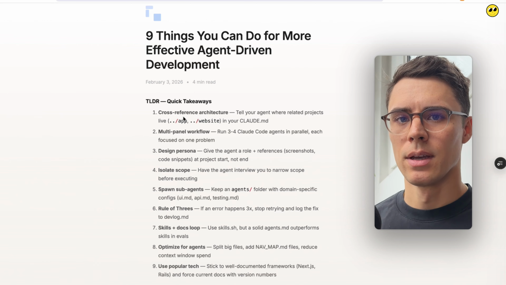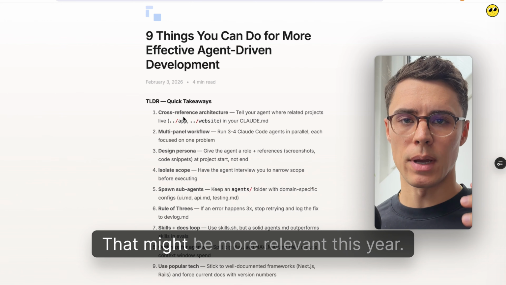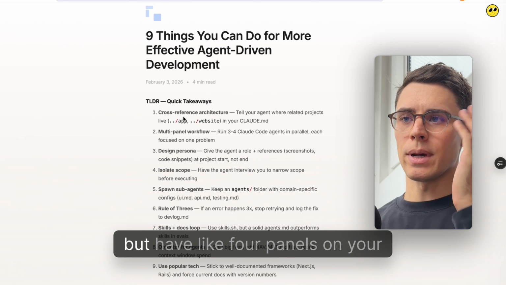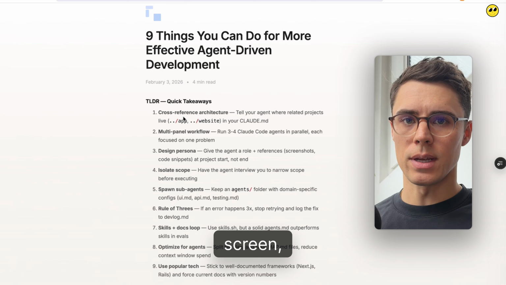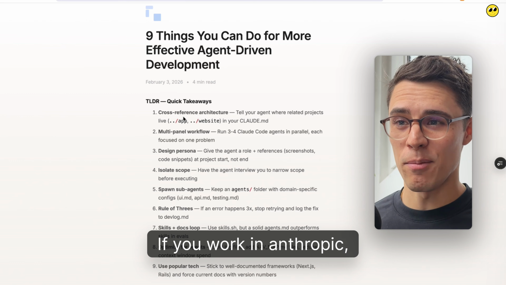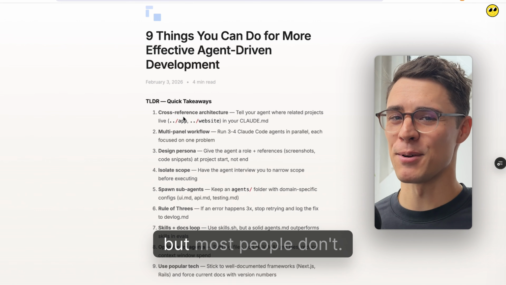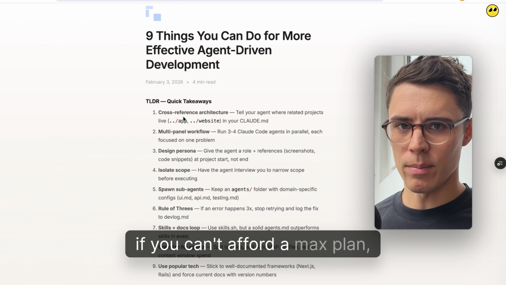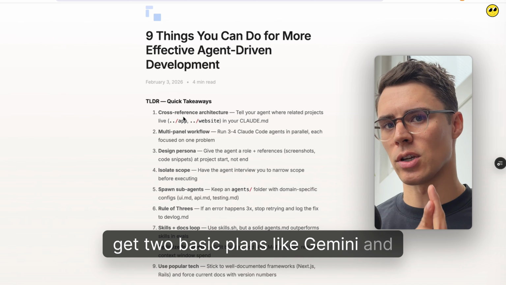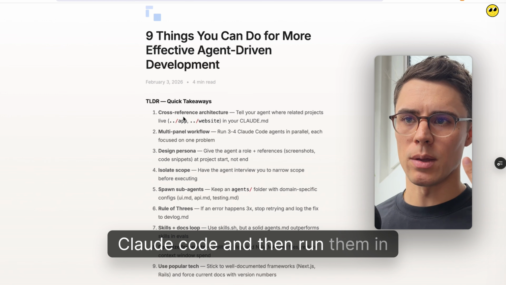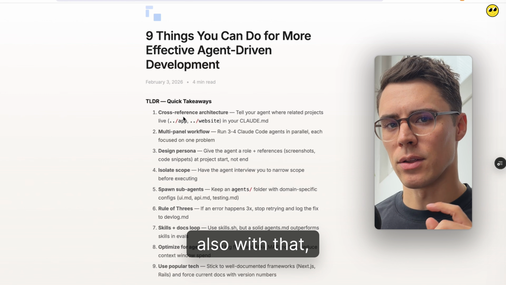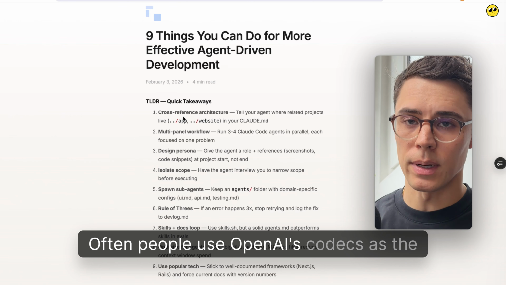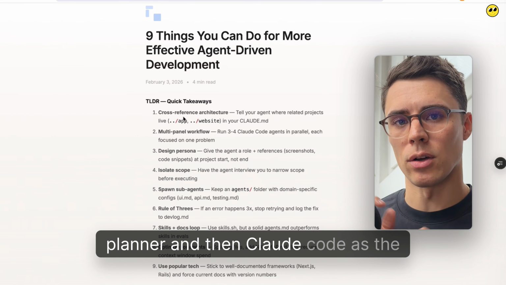Second thing, use multiple agents at once. That might be more relevant this year as you see Codex, Claude Code, agent swarms, but have like 4 panels on your screen, maybe 3. If you work at Anthropic, you can have 10 with unlimited budget, but most people don't. If you're using 4, you're probably on a Max plan. If you can't afford a Max plan, get 2 basic plans like Gemini and Claude Code, and then run them in parallel. Also with that, use one agent as a planner and the other one as a worker. Often people use OpenAI's Codex as the planner and then Claude Code as the worker.